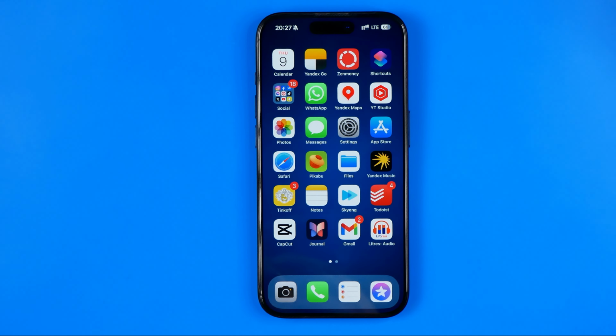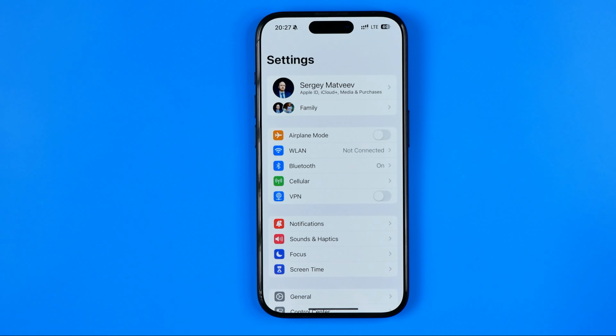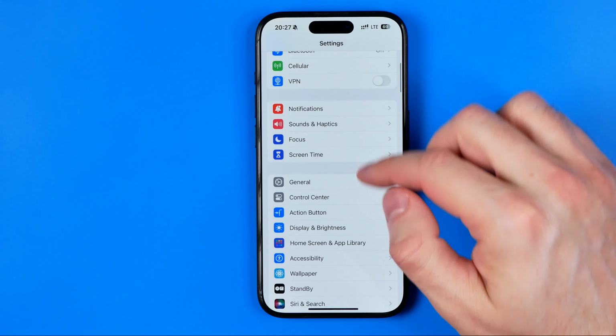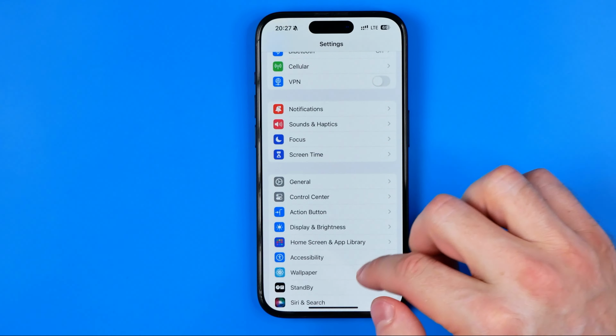In this video, I'm going to show you how we can easily use Siri instead of Hey Siri to activate Siri on an iPhone. Be sure to watch the video to the very end so you don't make any mistakes.